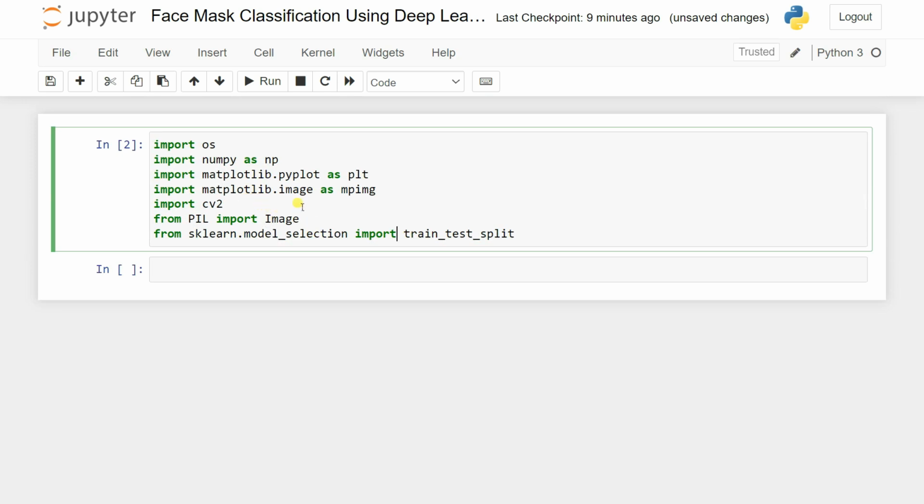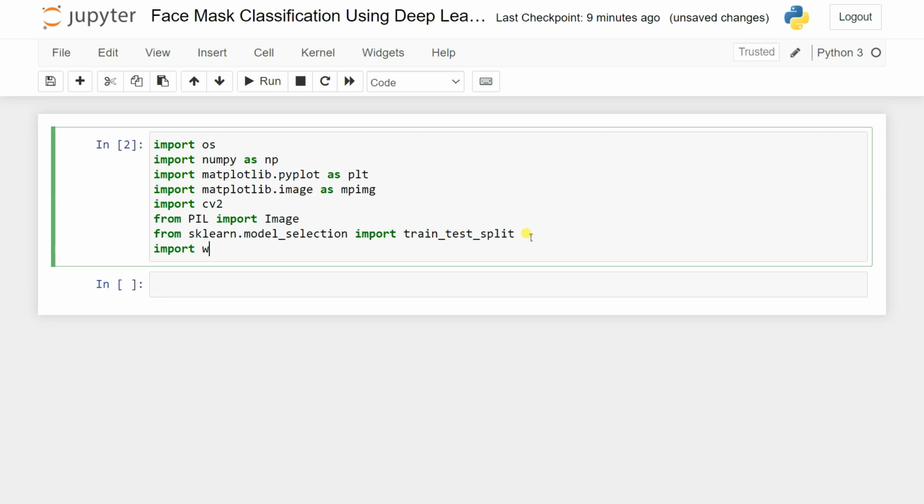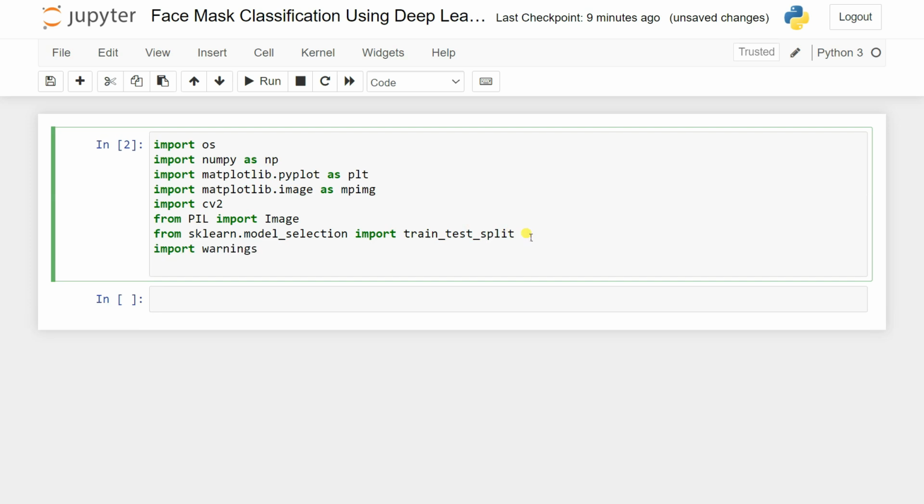Since I'm running this code for the first time, I got some warning, so I can also ignore the warning. For that, I can import the warnings library here. Let's say warnings. Then after that, I can simply filter the warnings: warnings dot filterwarnings. And after that, I can simply ignore it.